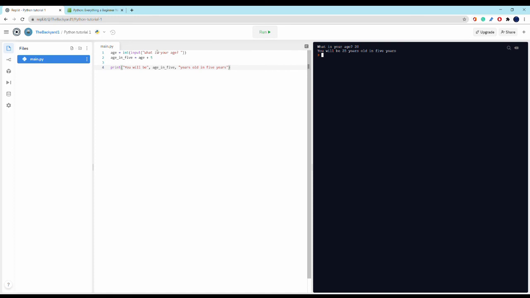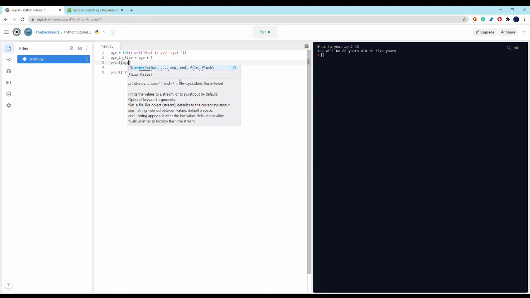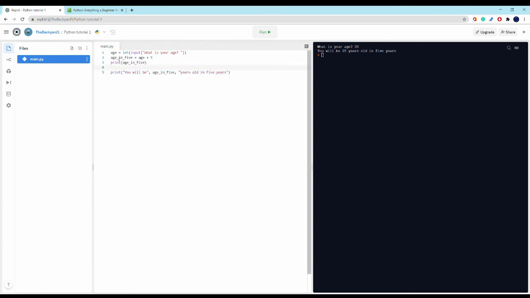So what happened here is, alright, here we can print age in 5. And what we'll see is that it is able to do the math even though age is not technically a number by itself. It's a variable for this value. So we run this. What is your age? 20. It's getting that number and then it's just putting it in the sentence. So yeah, it's very straightforward.